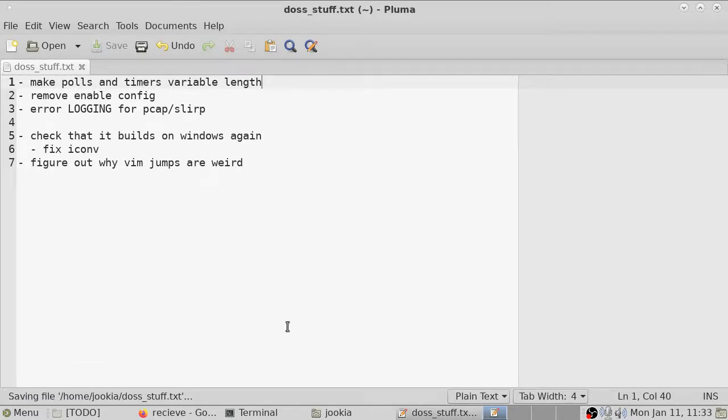Remove enable config. I don't know how I'm going to do this yet, since I still want to add documentation in the DOSBox configuration thing.